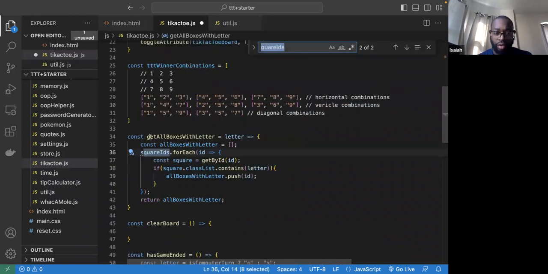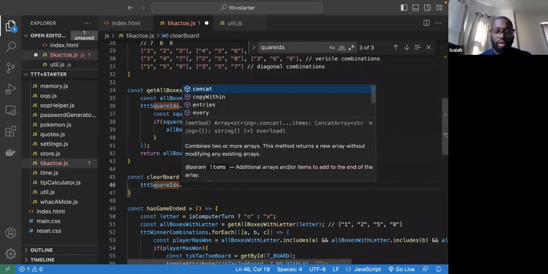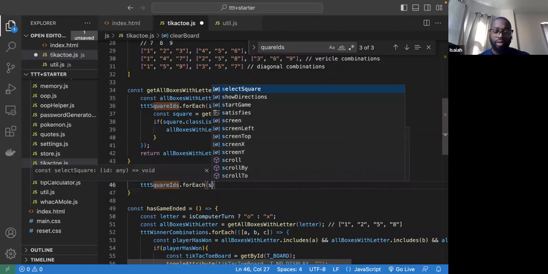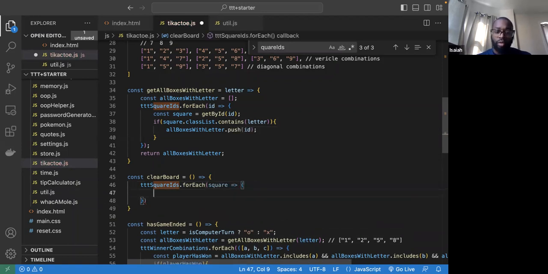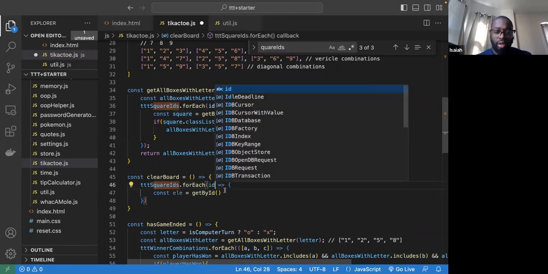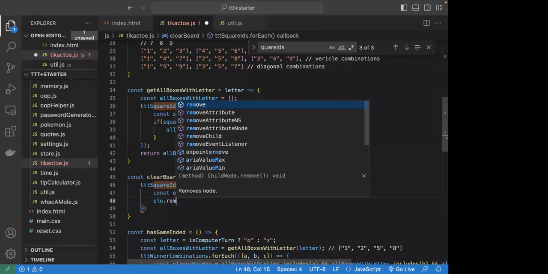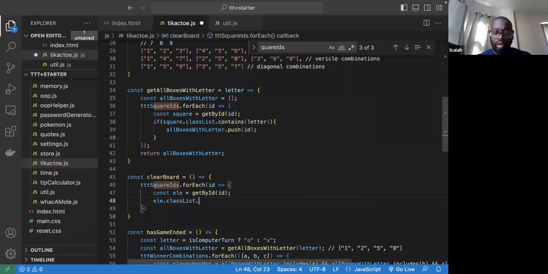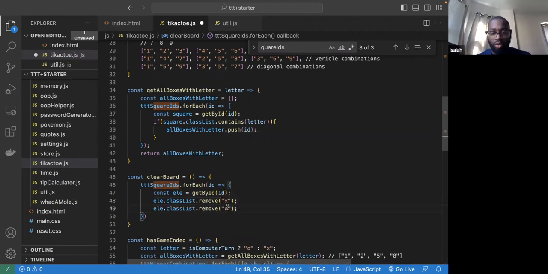Let me change the reference to this here. Okay. So we'll say this dot for each. We'll say for each square, we want to get by ID first. So we'll say element get by ID. We'll pass in. Actually, these are different squares. I mean, these are different IDs. We'll pass an ID there, and then we'll say element dot class list dot remove. We want to remove X if it has an X, and we want to remove O if it has O.